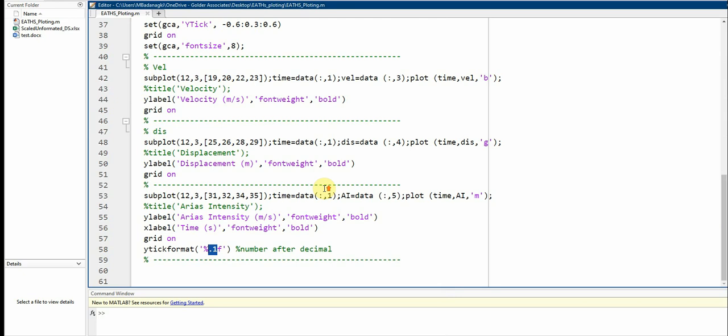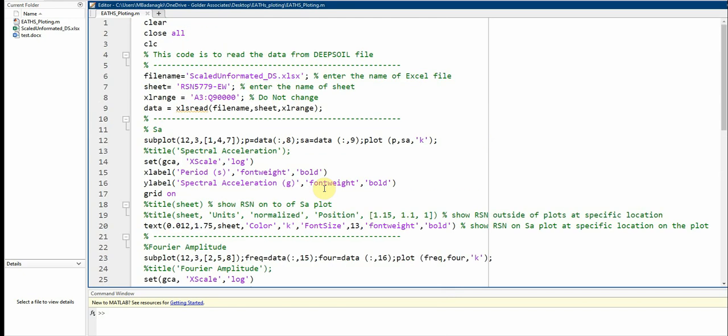So again, as I said, it's going to save a lot of time. Excel sometimes cannot handle a large amount of data, and this is, I think, very helpful and useful if you use it to read any Excel file from DeepSoil.